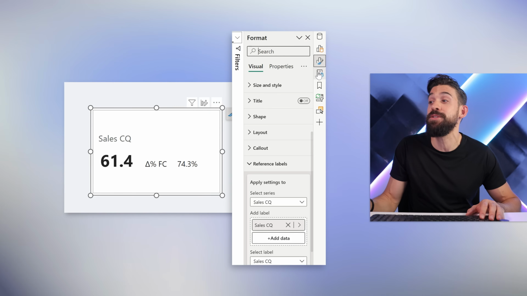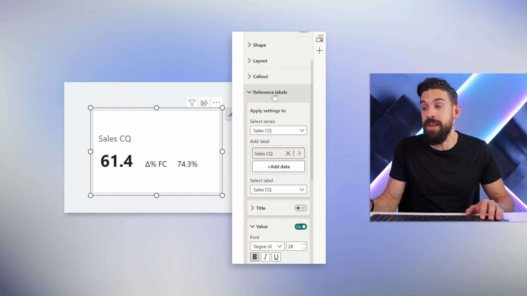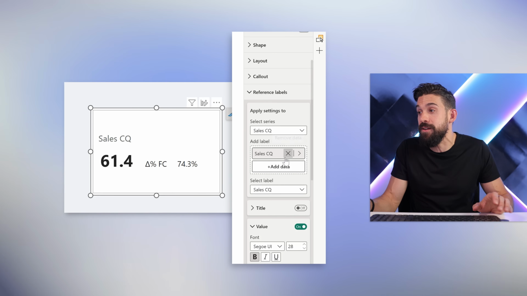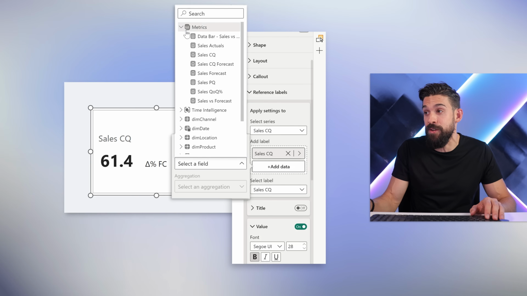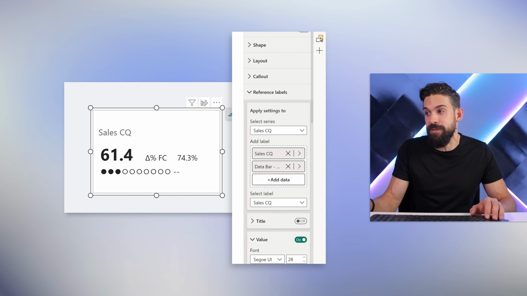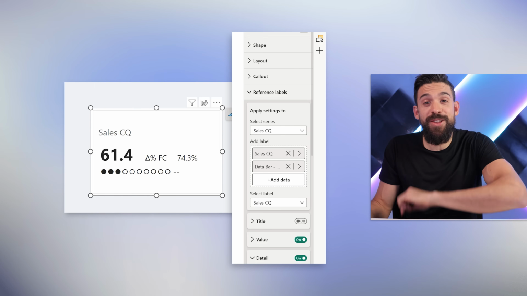All right, so now that we have this measure, the hard part is behind us and we can use it as a reference label on our new card visual. Now, let's see how this works. Let's go to the formatting options and then open the reference labels section. Now here, we want to add labels and it's going to be determined by the new measure that we just wrote. So the data bar sales versus forecast. Okay. All right. Now that looks already pretty good.